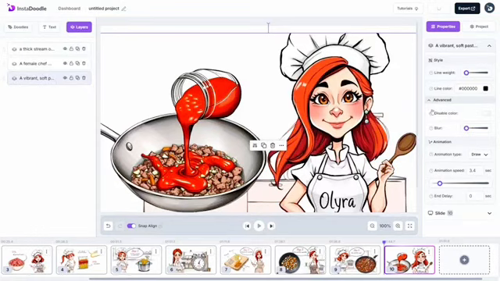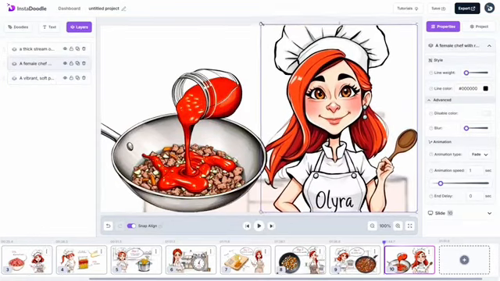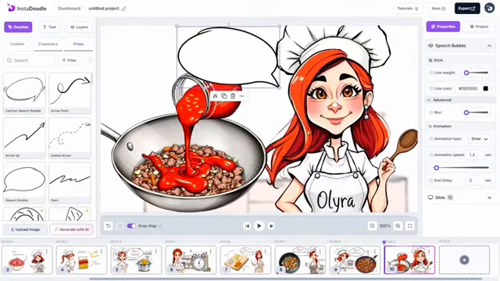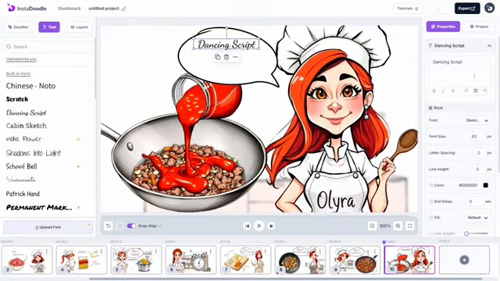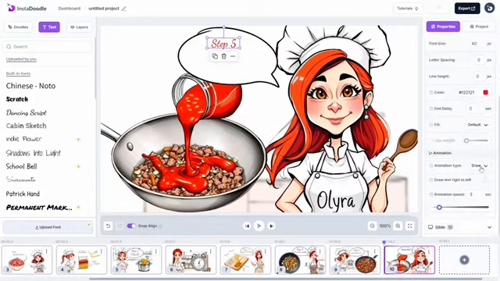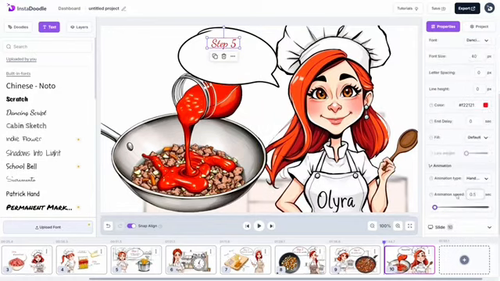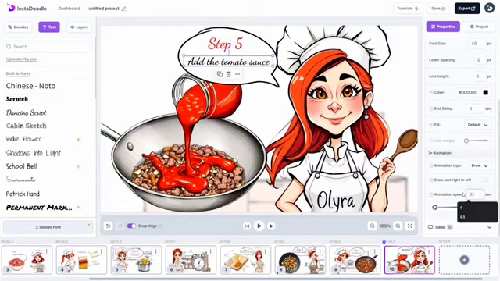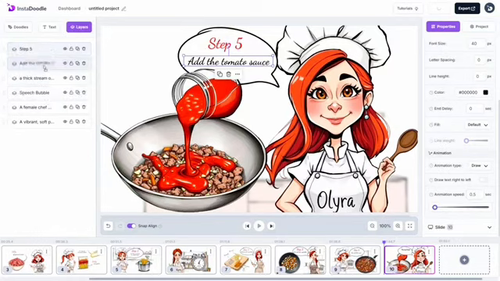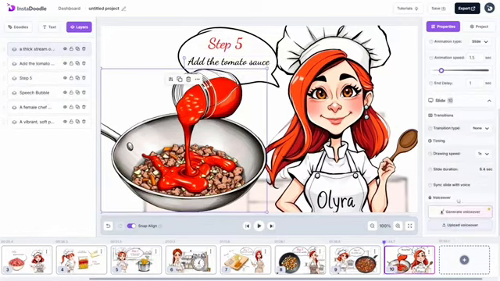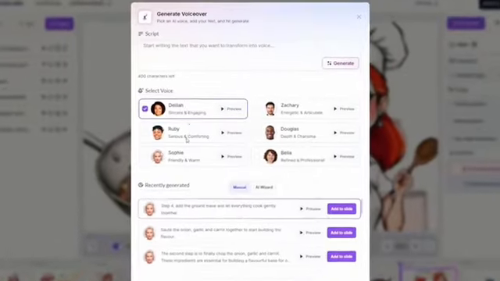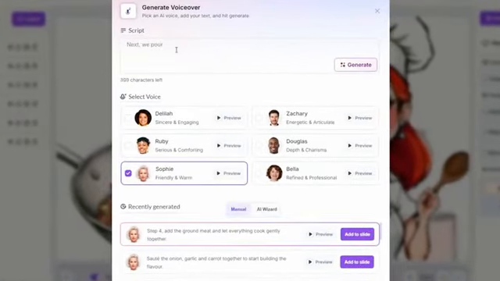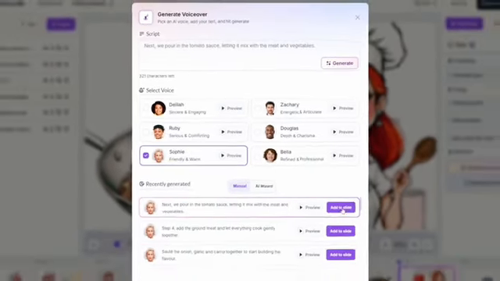Once the background's added, let's add a little bit of blur to it and add a speech bubble, where we will have step 5 in red, and then modify the animation speed and just add a text saying add the tomato sauce, and then make sure that the pan is the last thing being drawn on our slide, and then all we need is a voiceover. The voiceover for this one is going to be, next we pour the tomato sauce, letting it mix with the meat and vegetables. And we can now move on to the next slide.